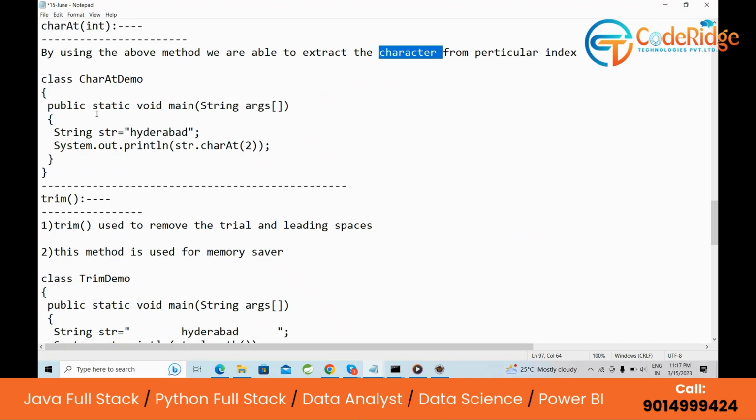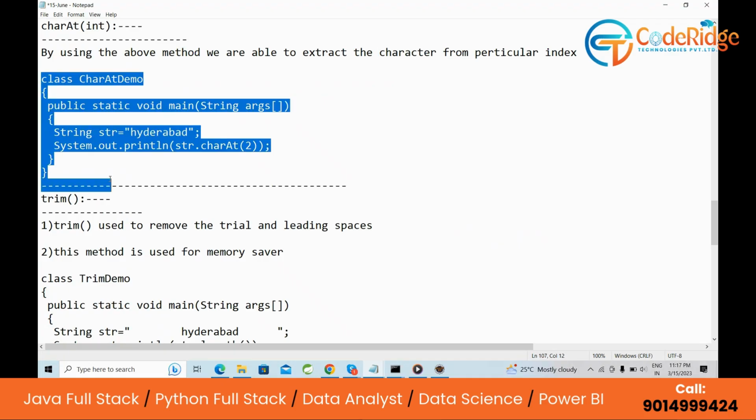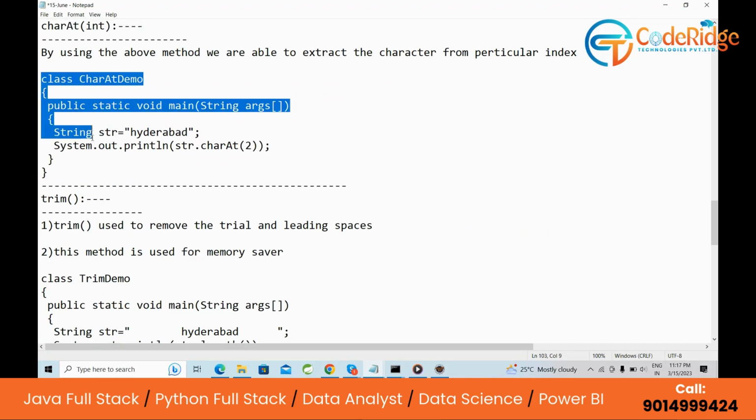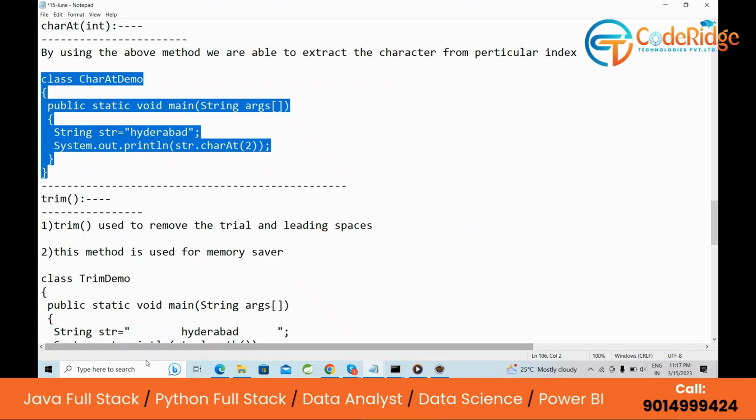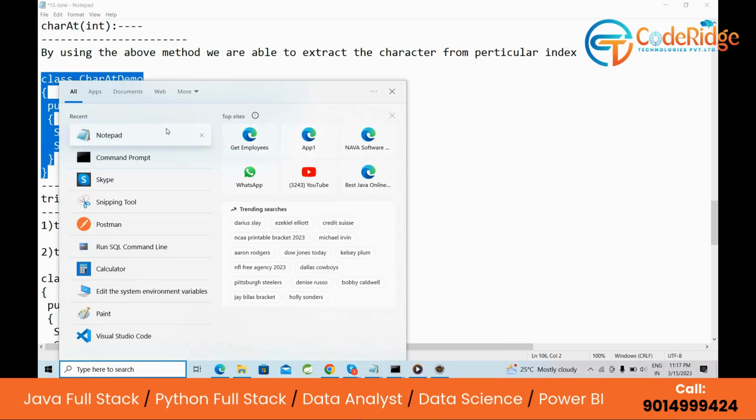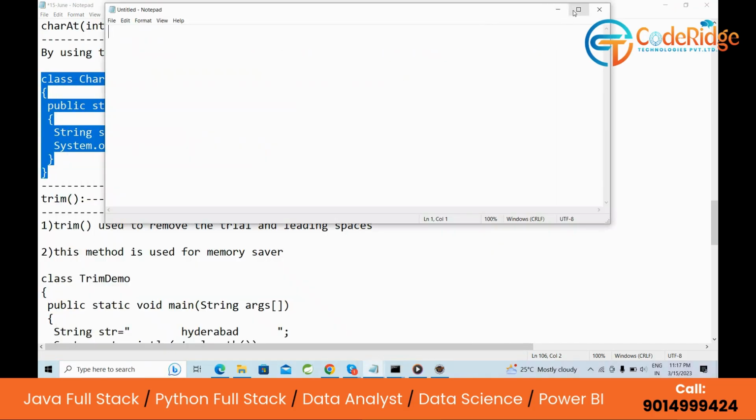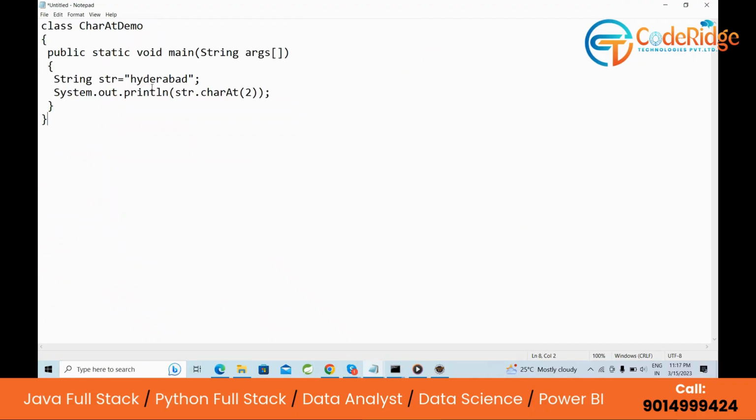Okay, see, now I want to print this one. Now copy this. Be concentrated, guys. Now paste this here. Okay, now here Java software.